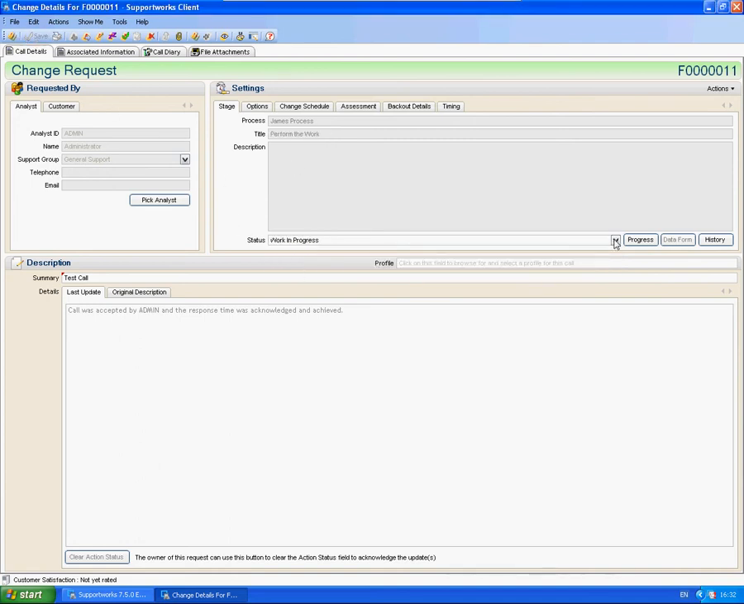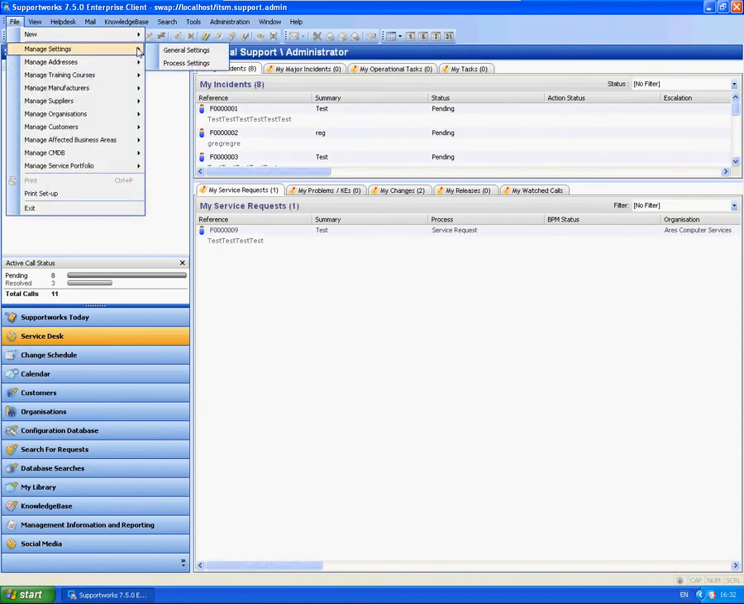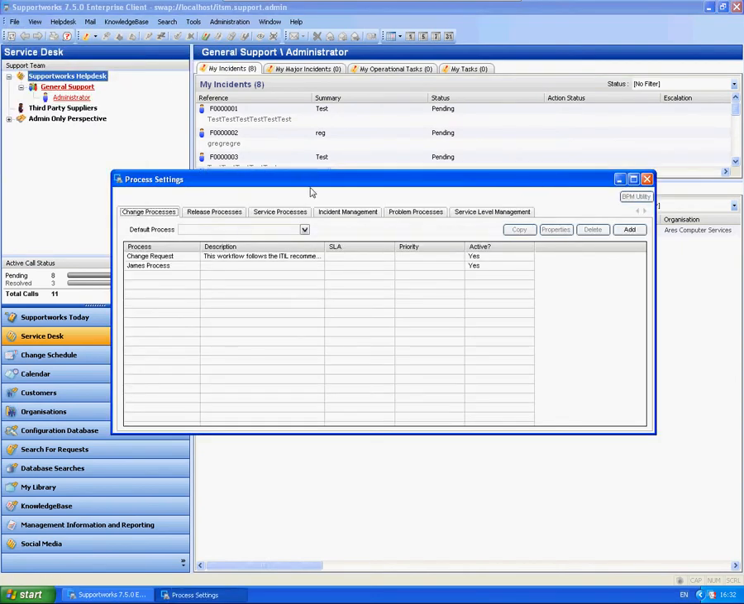You'll see it's moved on, and maybe completed, review, okay to close, done. You can see call resolved. So that's how to get the process to move between the stages. The next thing we're going to do in the next tutorial is set the progress against them and see how that appears in self-service, and we're also going to tie in authorization and tasks.